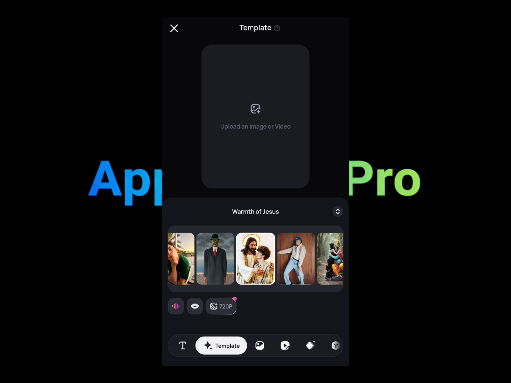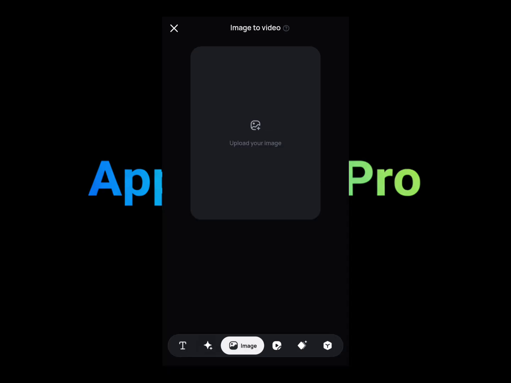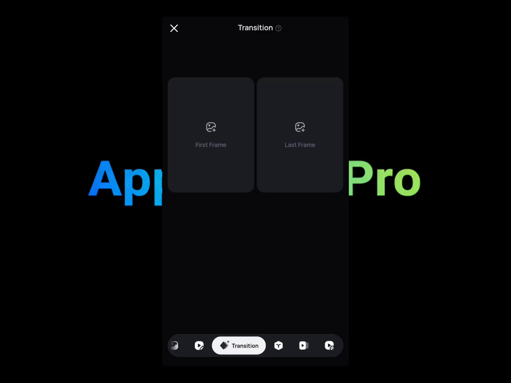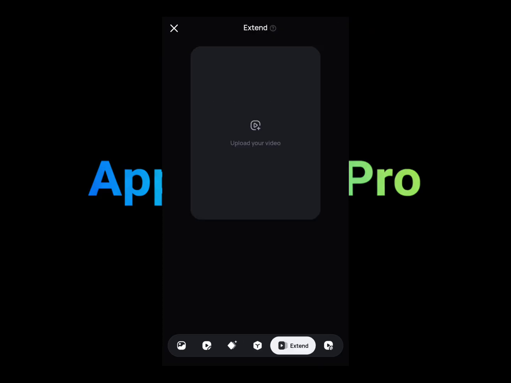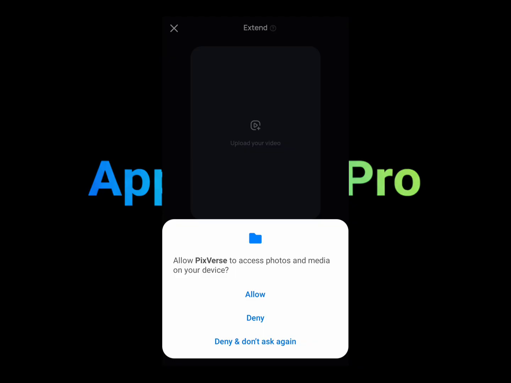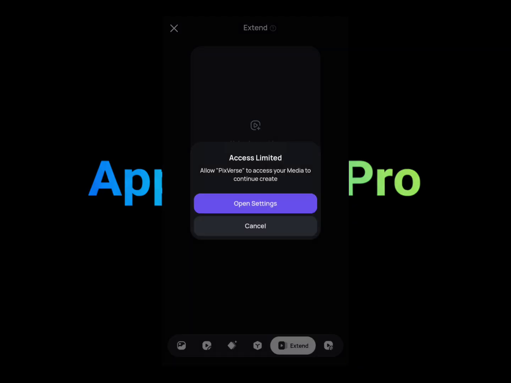So down here is pretty much the template option. Here, if I tap on down here where it says image, you can pretty much turn your pictures into images, and down here you can see modify stuff as well. And here you have the transition option, which, you know what transition means, guys. So down here you have the fuse space. As you can see here, we'll pretty much make everything into one. So this is very easy to use, and you can also extend a video that you like. All you have to do is tap on the upload option, allow access to your storage, and you're pretty much good to go.